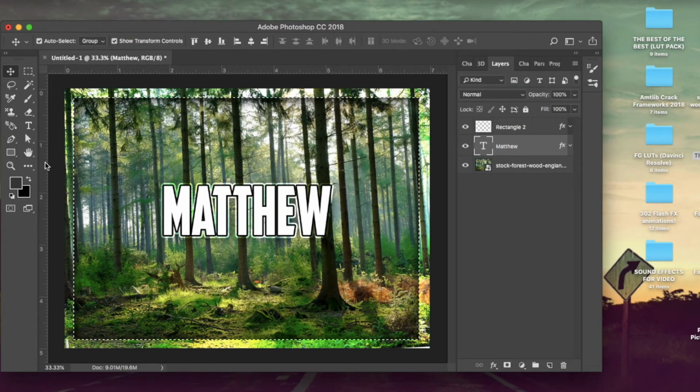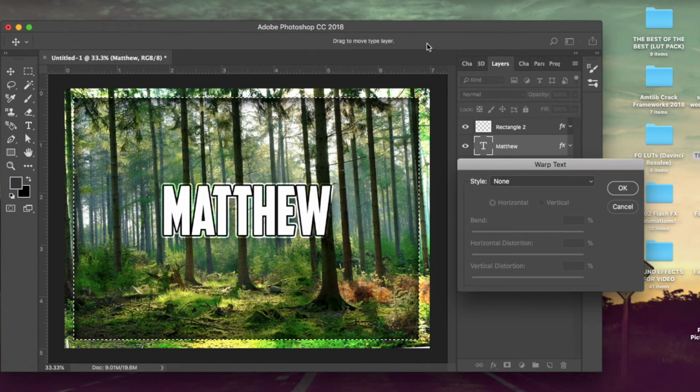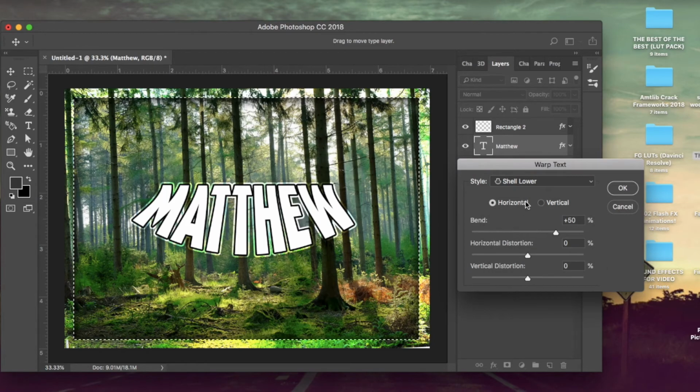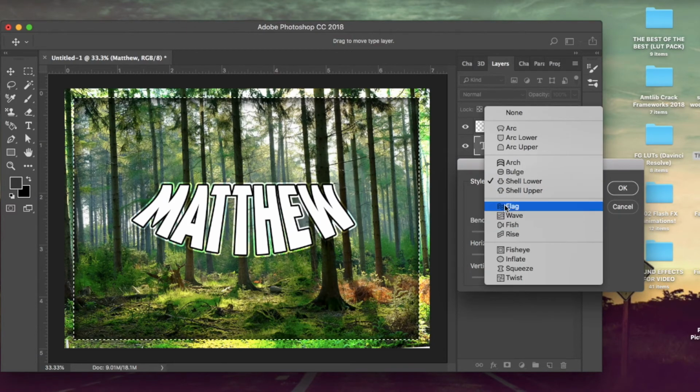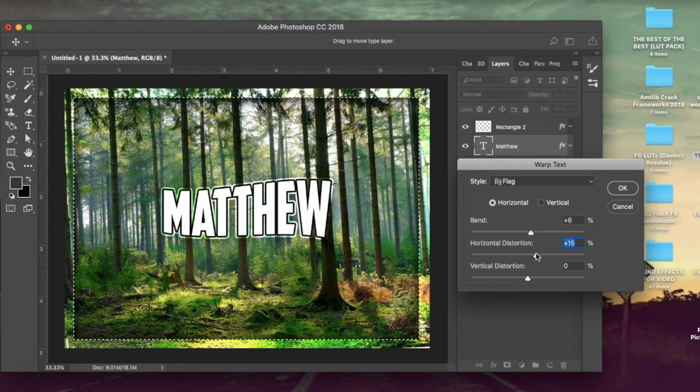From here, you're going to hit the text tool. Then go up here, right here, and click that, and you could basically make it any way you want. Like, that looks pretty cool. Wait, no, that doesn't. That looks really weird. You can basically change the text any way you want.